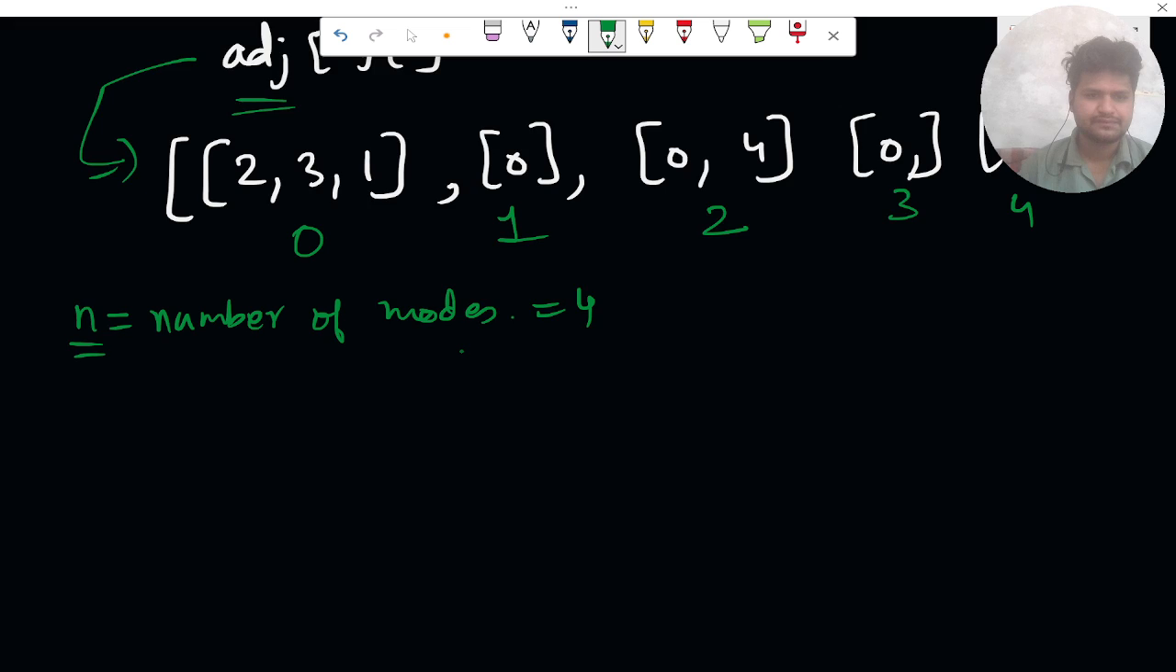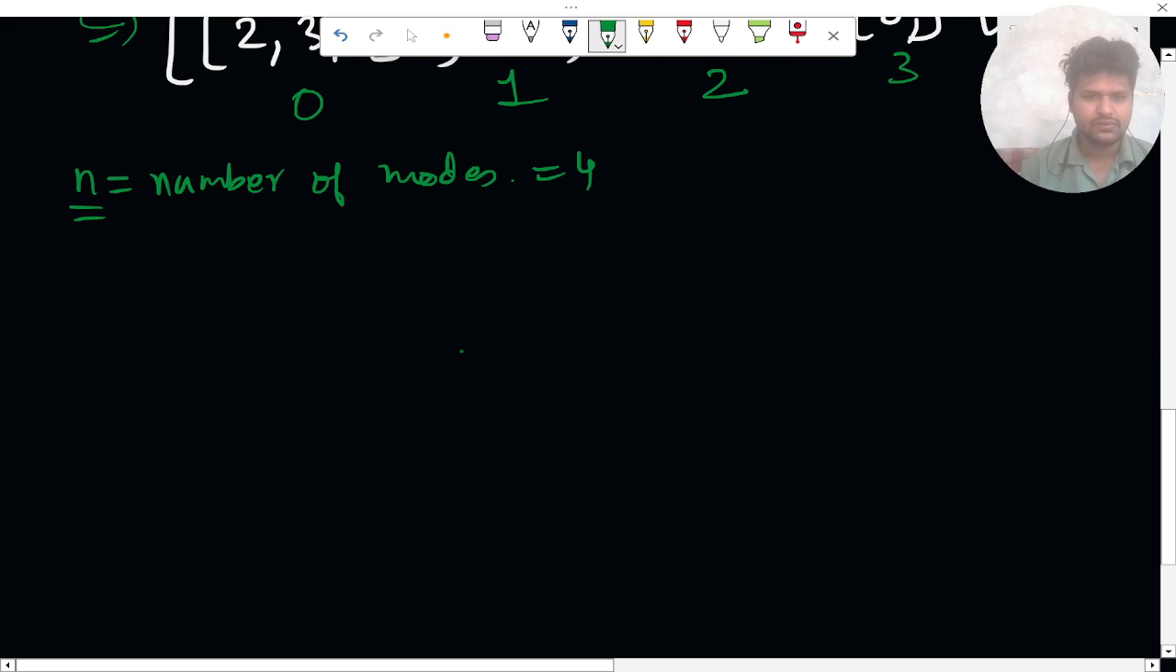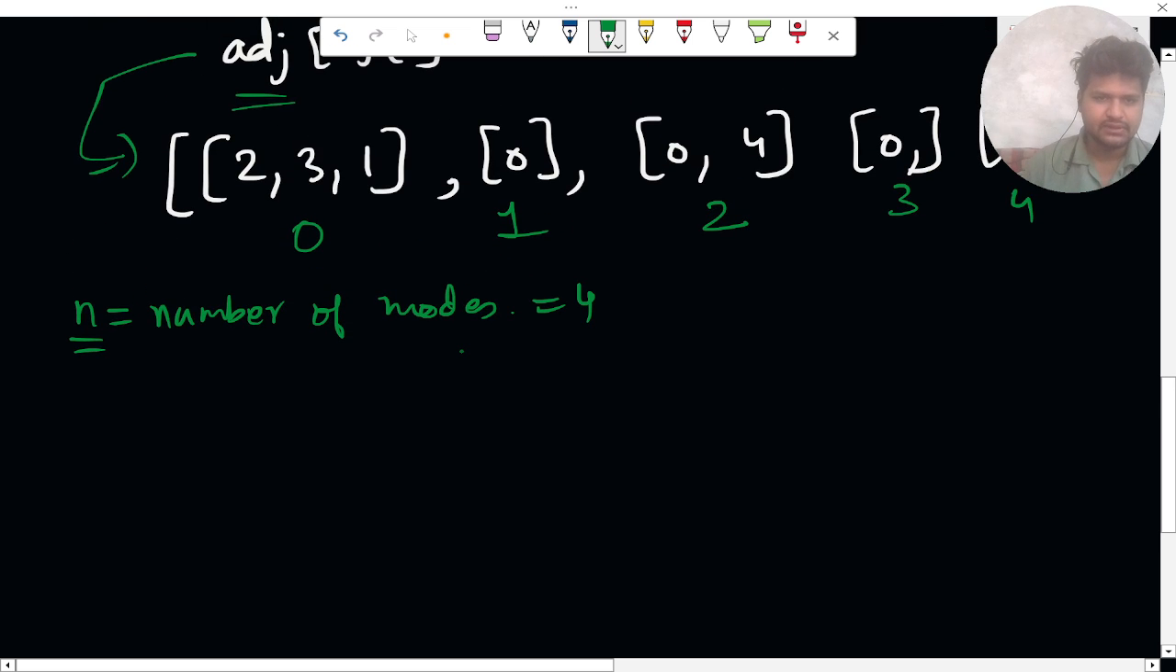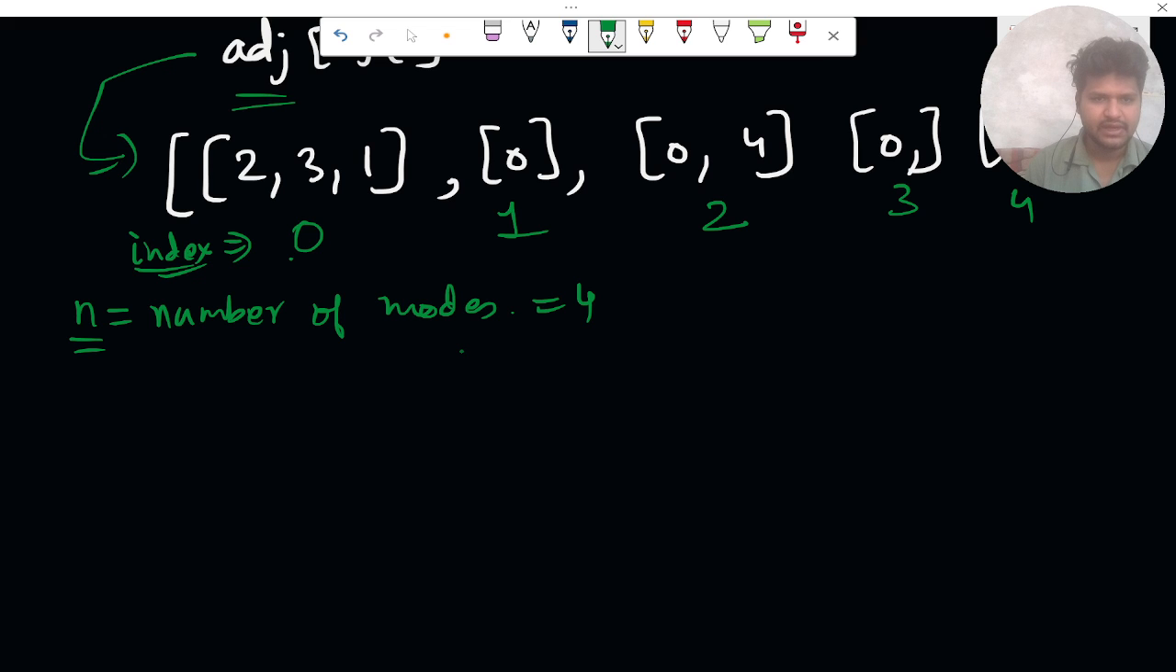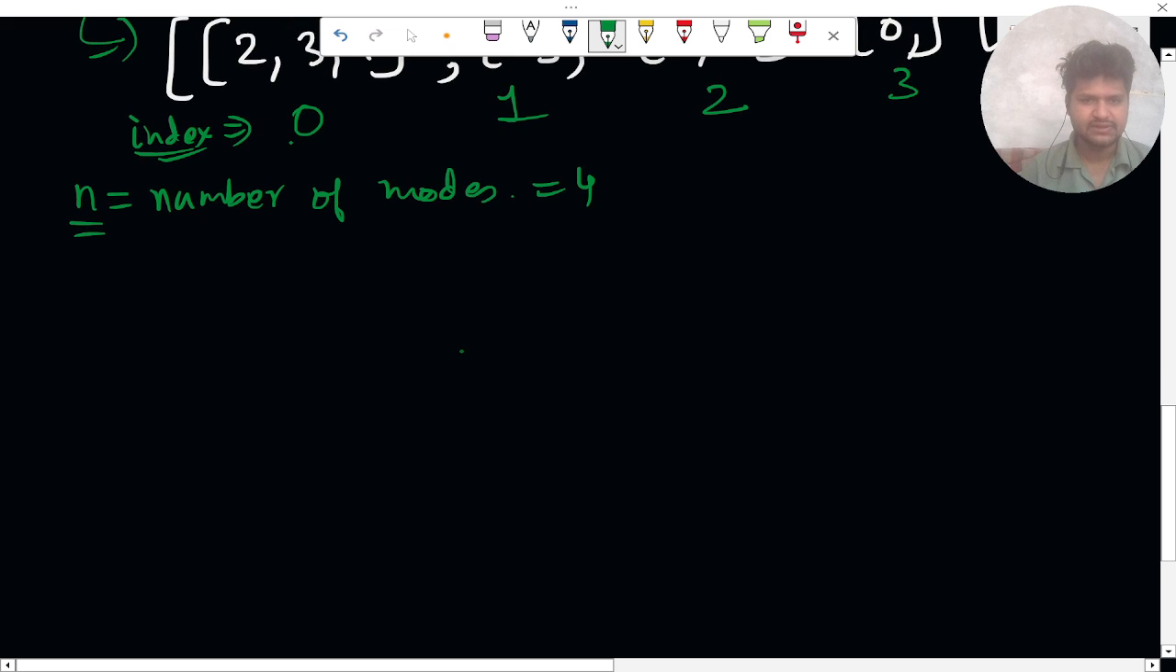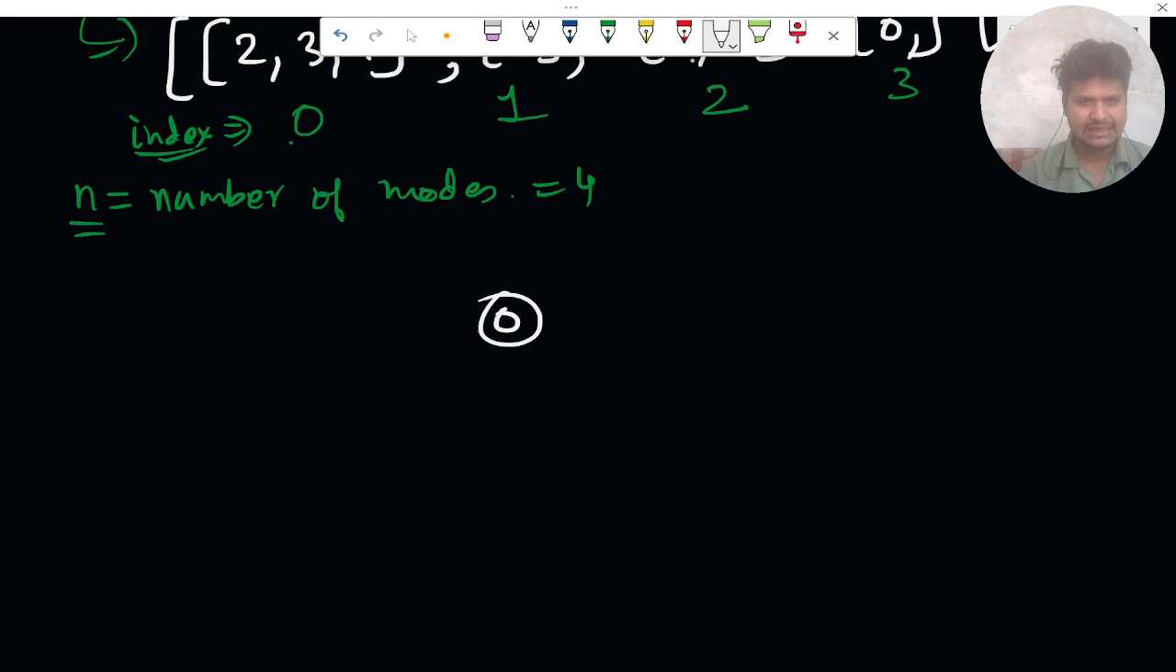So let's go and take all of those nodes. What does it say? This is the index. At the 0th index, there is a vector which has the values 2, 3, 1. This means 0 is connected to 2, 3, and 1 in unordered fashion. That means we have a node 0, and this 0 is connected to node 2, node 3, and node 4.